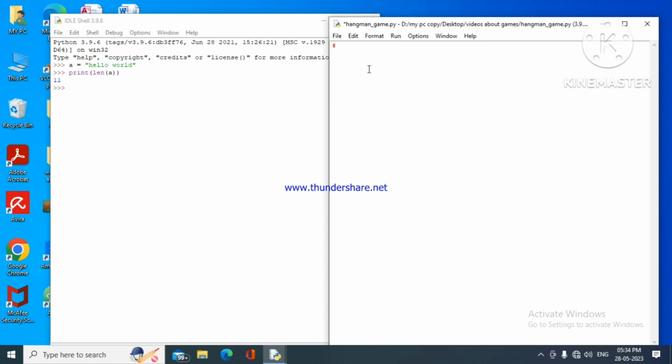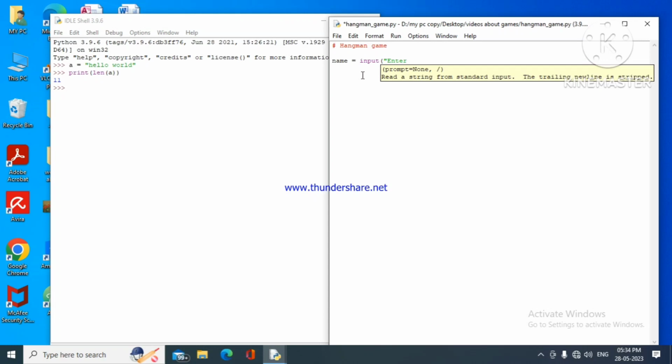Now let's start our Hangman game. This is the beginning. Here we have to take a name as input, so it will take our name. Create a variable name equal to input, and next write a string: I want to write here, enter your name, and it will take our name. So, enter your name, with a colon, and this is the name variable.